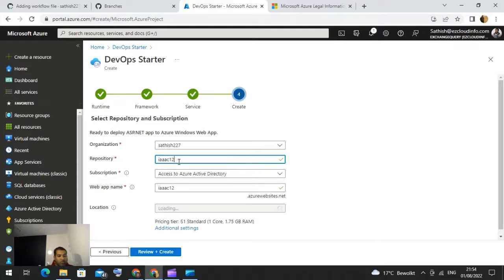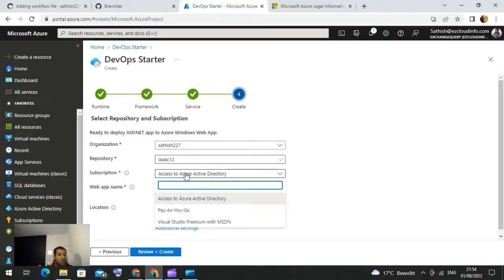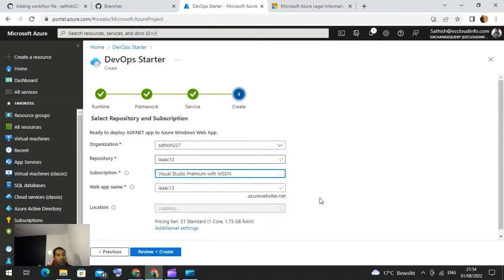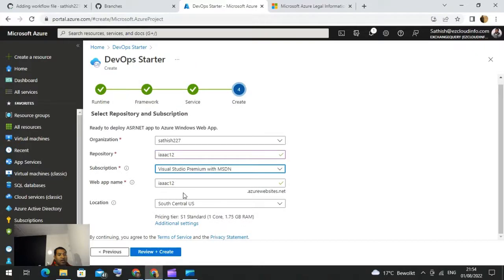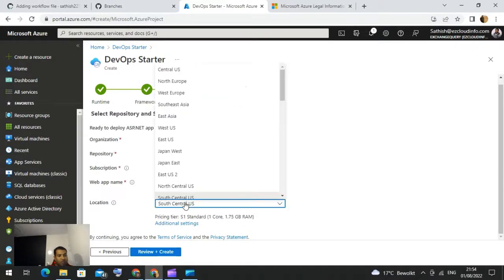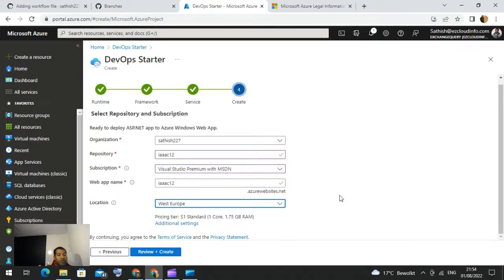The web app also just gets created with the repository name you give, and you need to choose the correct subscription. In my case, I need to choose the subscription Visual Studio with Premium, and the location auto-populates. Here, I'm just going to select West Europe and then click on review and create.